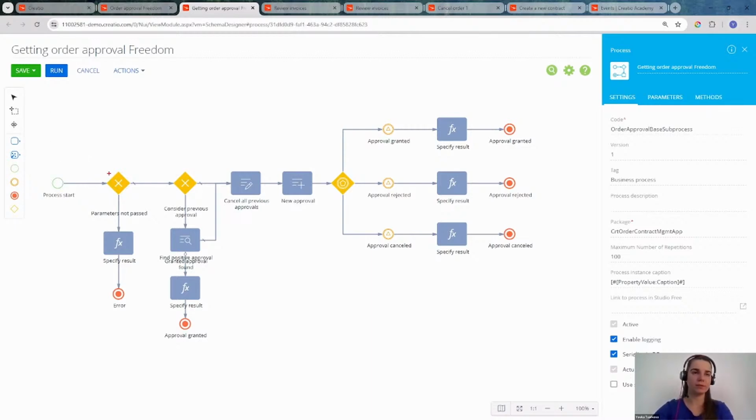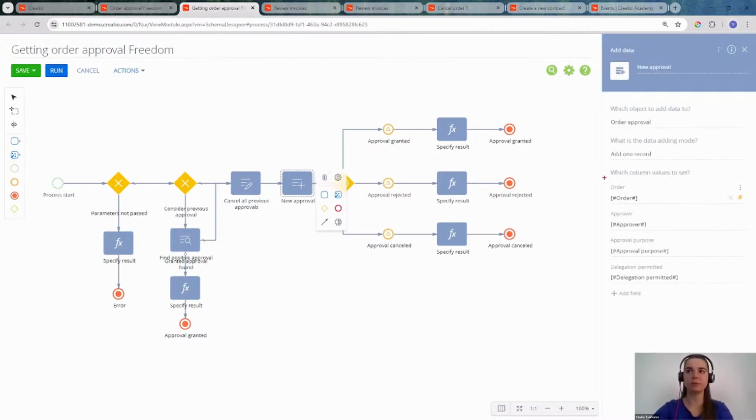We have some gateway, some conditions, but the important thing is what happens here. A new approval is generated, right? So we have add data. We are generating a new approval with all of the necessary information about the order, approver, the purpose, and if we can delegate the permissions.